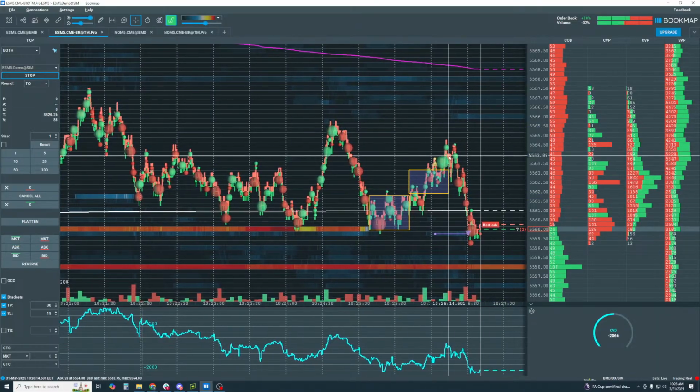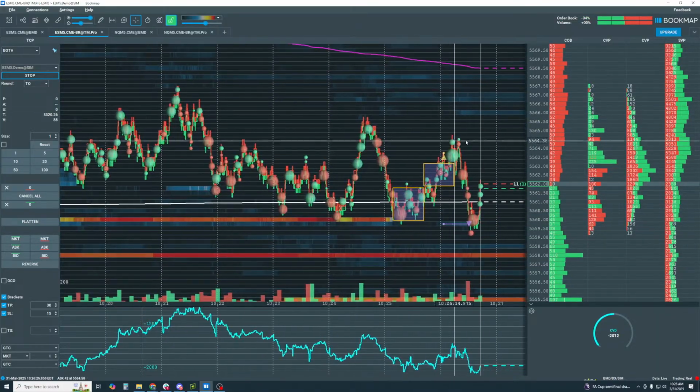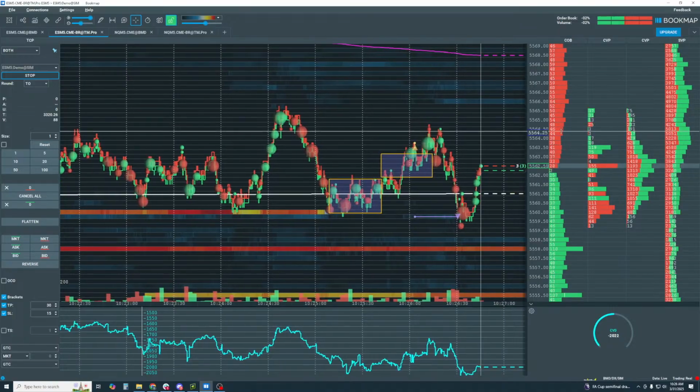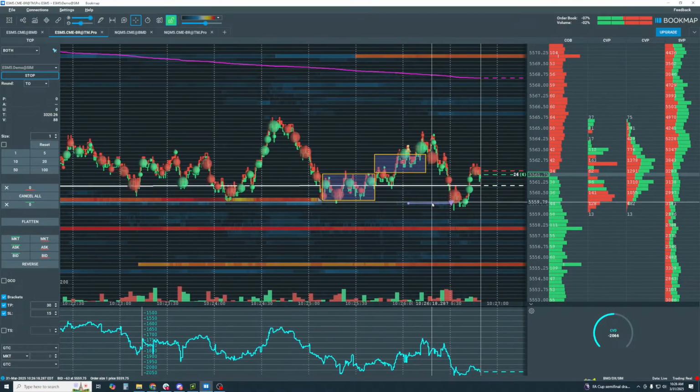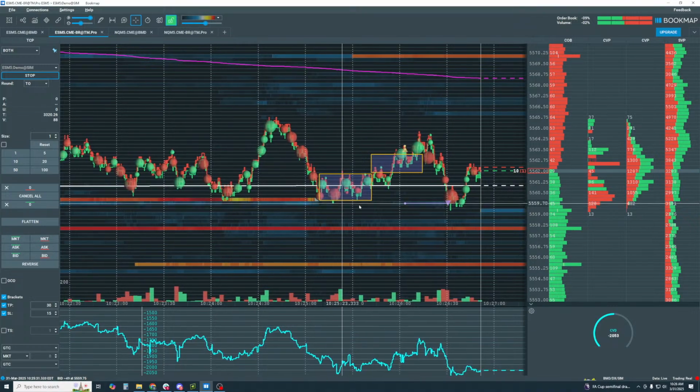Okay, so it didn't work, but that is the setup. And here come buyers again, and our stop was just at the swing down here.